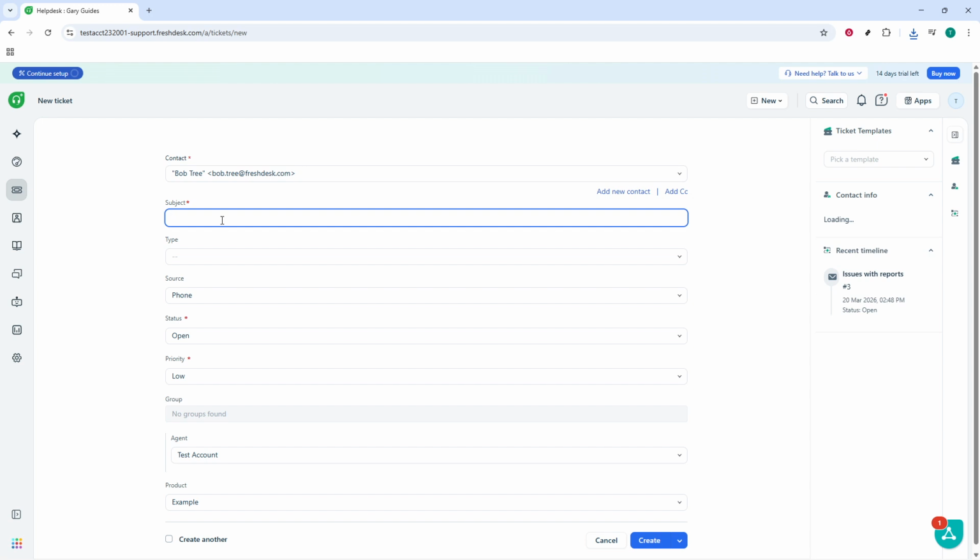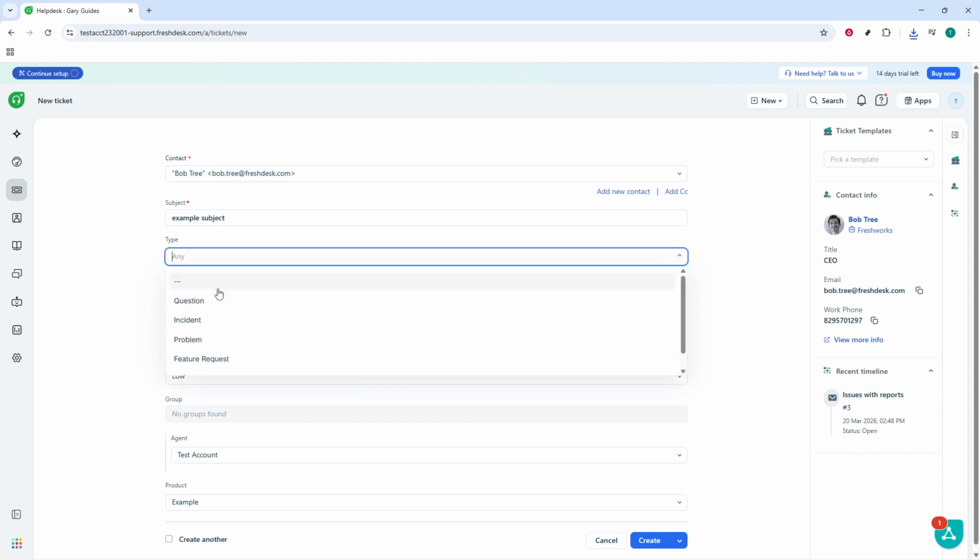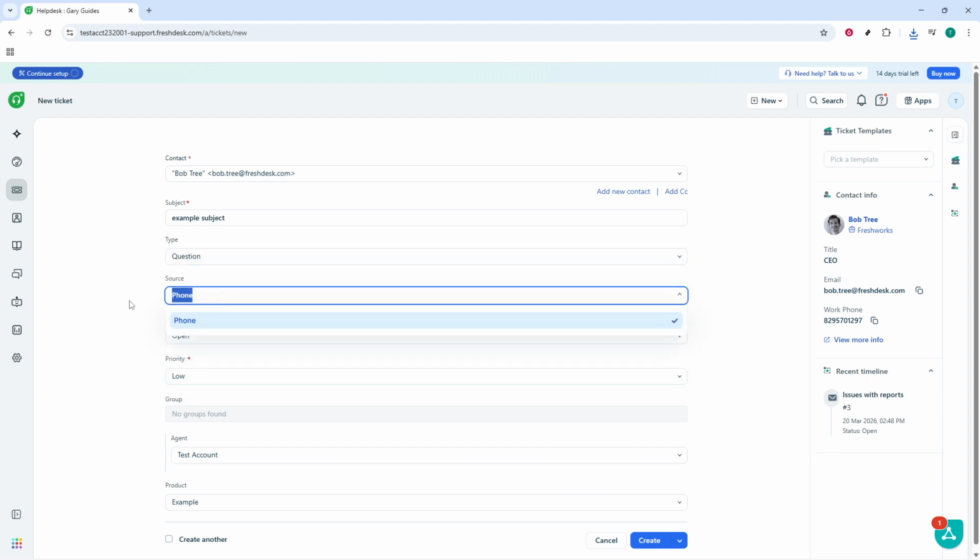Next, fill in the subject and description. Think of the subject as a headline, short, specific, and searchable. In the description, explain the issue clearly. Include what happened, when it started, any error messages, what's been tried already, and the expected outcome. The more context you add, the fewer back and forths later.